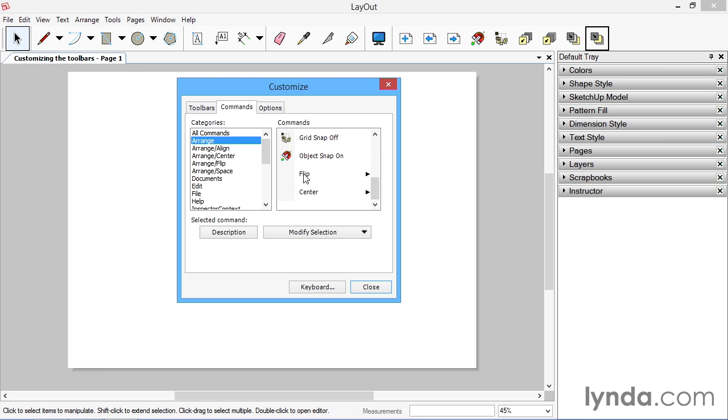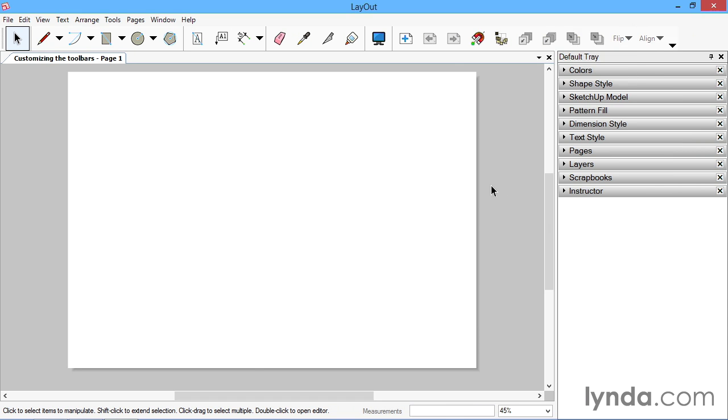The flip is quite useful as well. So I'm going to add that in. And the align is another one I'm going to add in. And then I can close that down. Obviously, you can carry on going as long as you want, but these ones will be fine.